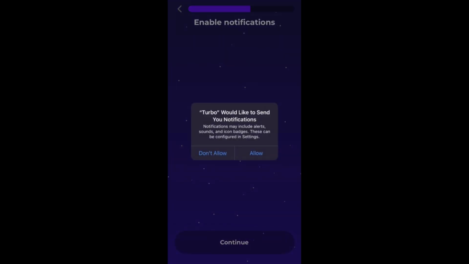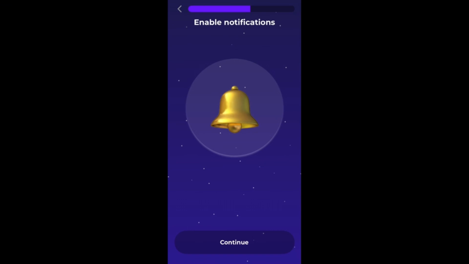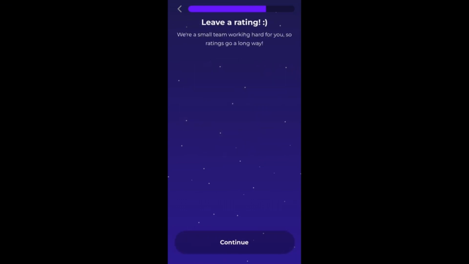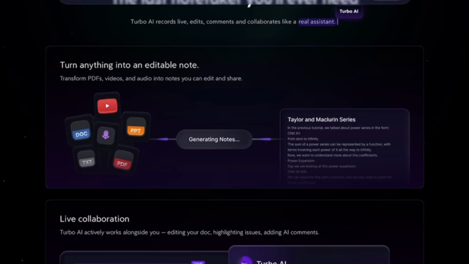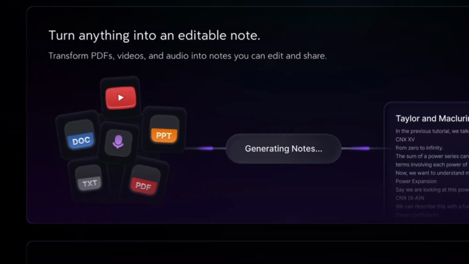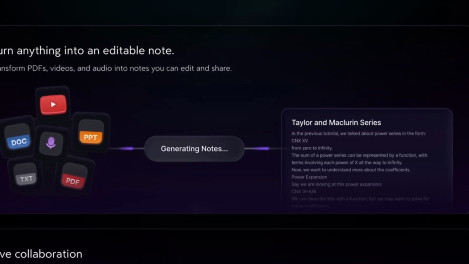Use the search bar to find topics you want to learn. Tap on any course to start. Lessons are usually mobile-friendly and easy to navigate. Take advantage of features like note-taking, progress tracking, and AI suggestions. These help you study faster and retain more information.